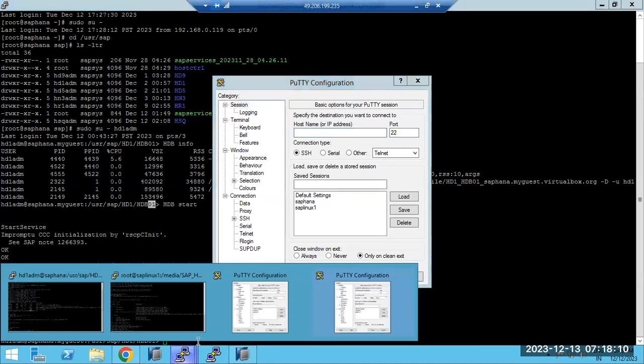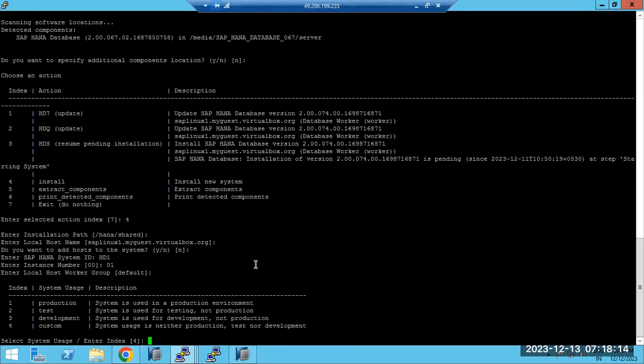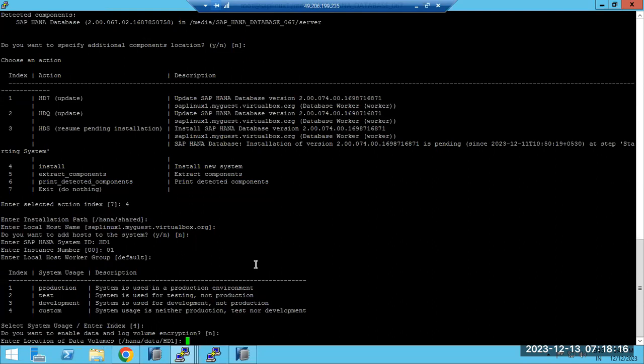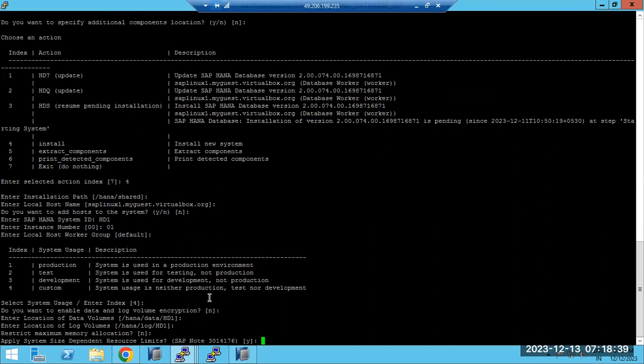So I'm giving the same number I have given here. So then encryption, it's common. These all are the common data volume location, log volume location. One good thing is when you are installing the HANA database here, automatically it will take the answer here. If this answer is correct, just click on the enter button. Don't type yes or something like that here.